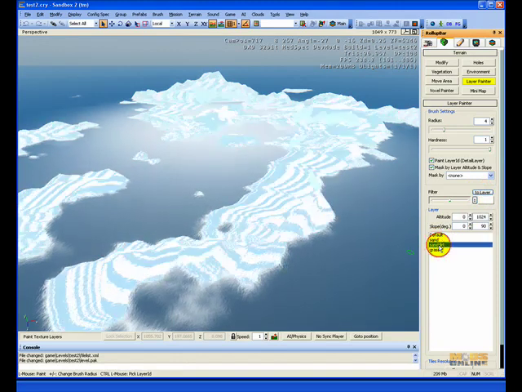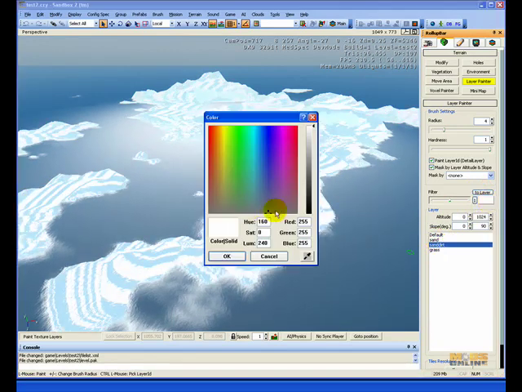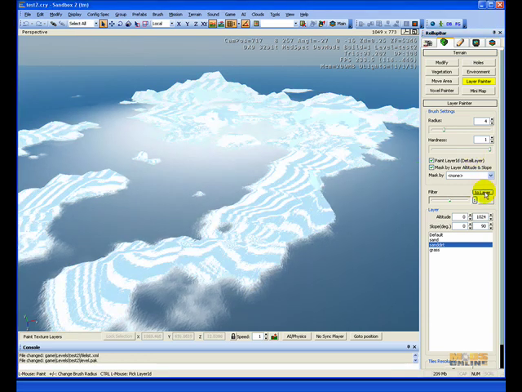Now I'll go to sand dirt. Pick that color, and I'm going to just type right in here. I'm going to go 231, hit the tab to the next one. I could just move the mouse, but tab's easier. 230 and 216. Click OK, and then To Layer.